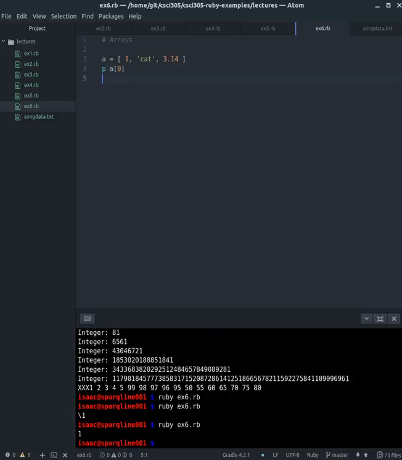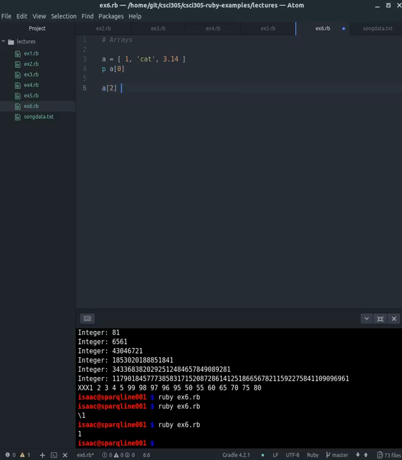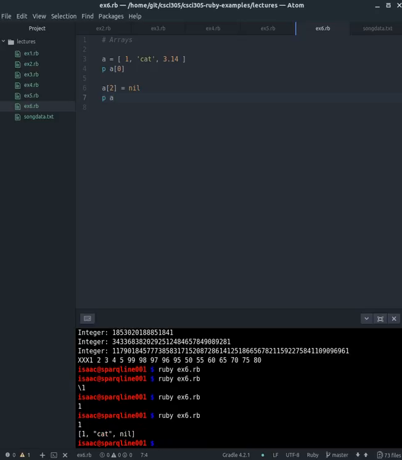All right. So now if we want to do assignment to the array, we put the item that we want to assign to, with the index in brackets, and we put whatever the value is. So we do that, and then we print out a again, the entirety of a, and we should see 1, cat, nil. We just changed 2 to be nil.